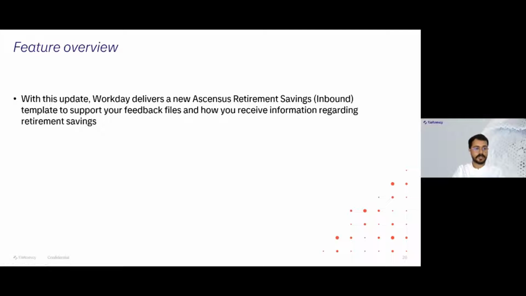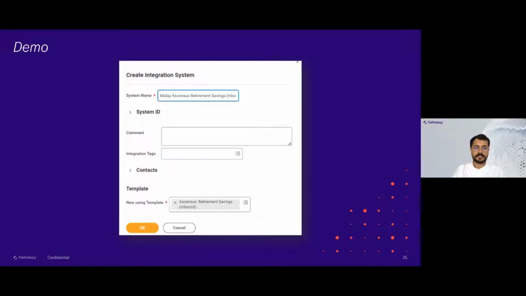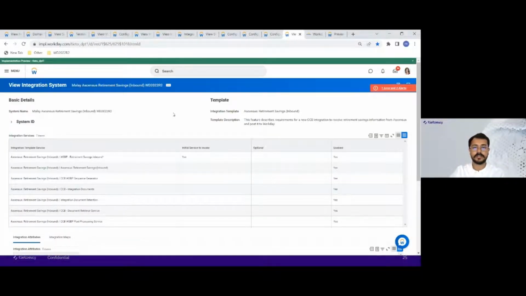The next one we have is a new template, that is SNS retirement savings. It is an inbound template and it is to support our feedback files and how we receive information regarding retirement savings. This is also in the same way like LDEX, it is a new template, and I have attached the screenshot of how we can create this. Also created one. You see in here it is.